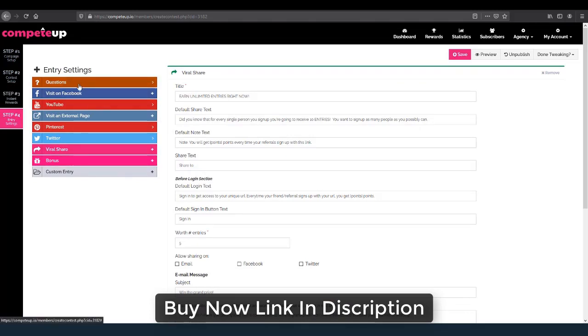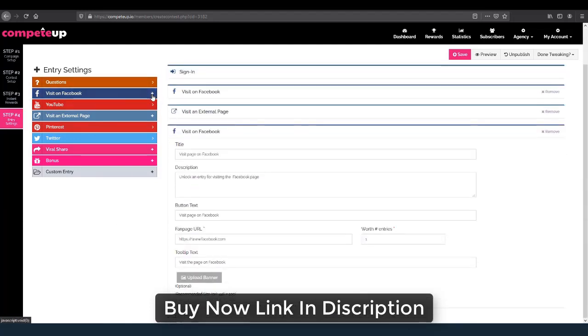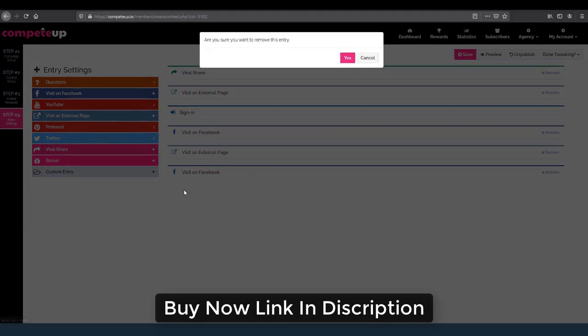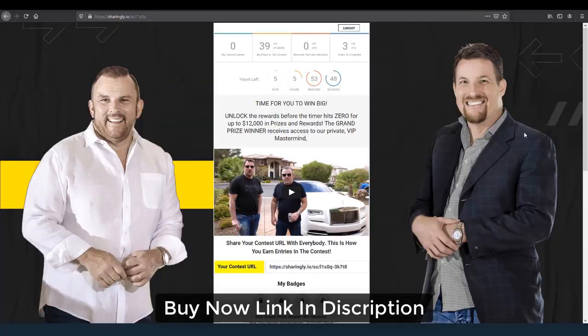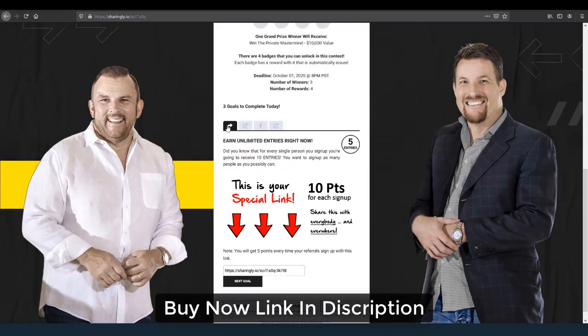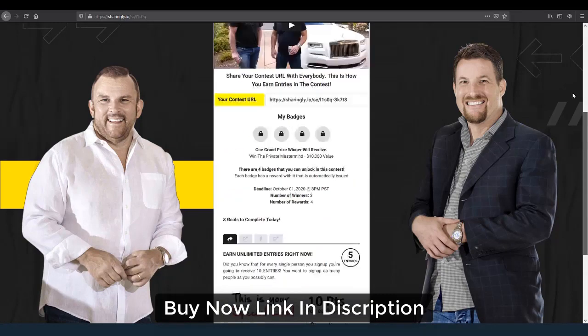Step number 4 is where you set up your actual entries. So if I want to ask a question to receive points, I can just open this up here and choose my type, or if I want to do a visit on Facebook, I can come over here and there we go. We have now added this. I can put in my title, my description, my button text, my fan page URL. It's pretty easy the way this works. This is what is on the bottom of this section down here, so you can line up these tabs. All kinds of cool stuff. It works so very well.